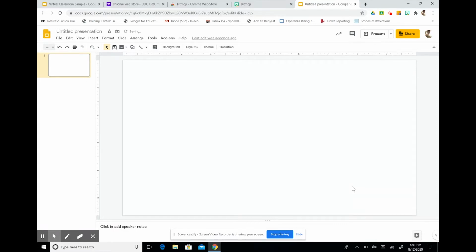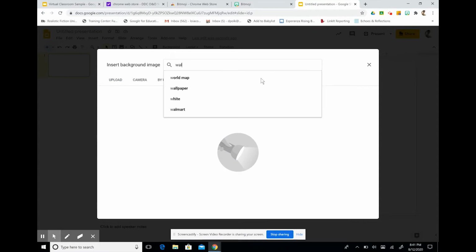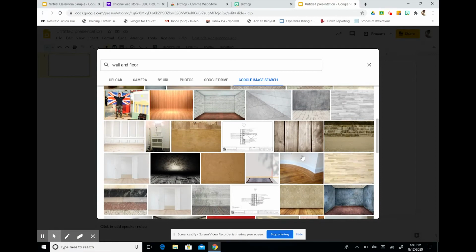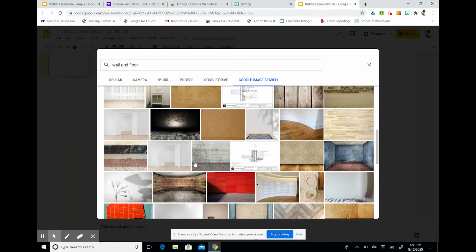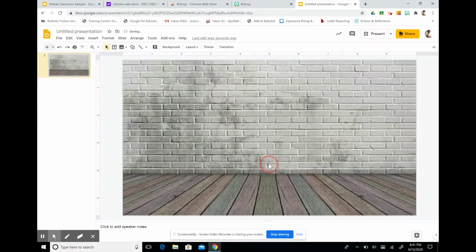Now I'm ready to change my background. So to do that, I'm going to go over to change backgrounds and I'm going to choose an image. I'm going to do a Google image search and I'm going to type in wall and floor. This will open up several different blank scenes and I'm going to select a floor and wall that appeals to me. Okay, I like this one. So I'm going to use this one and then select insert. And then I'm going to press done.